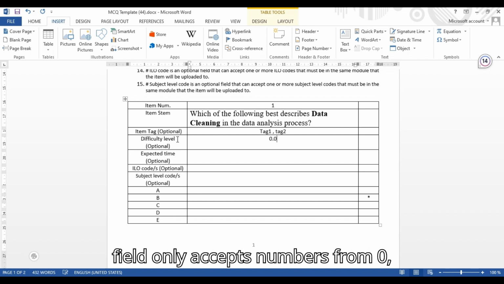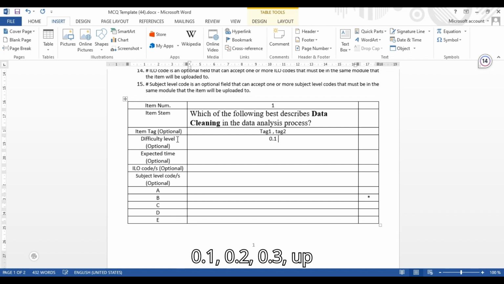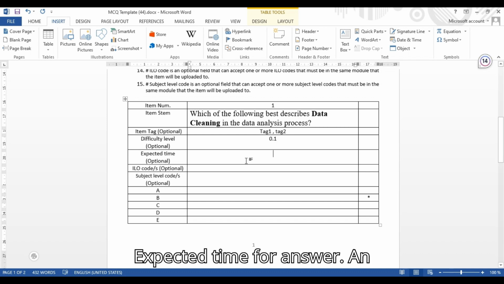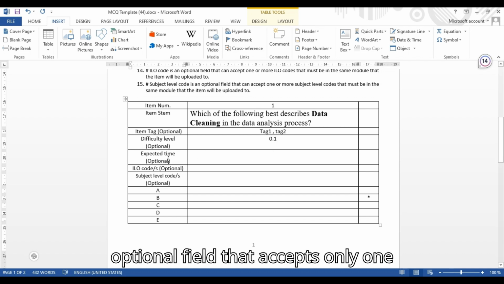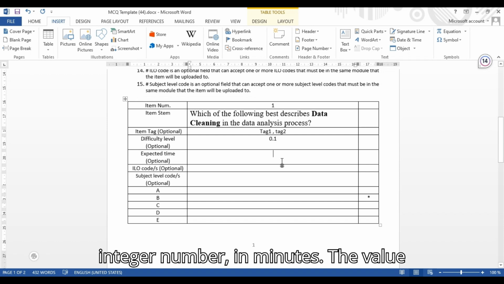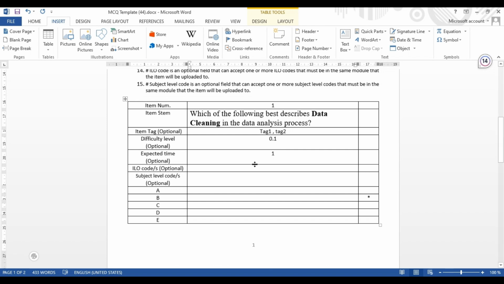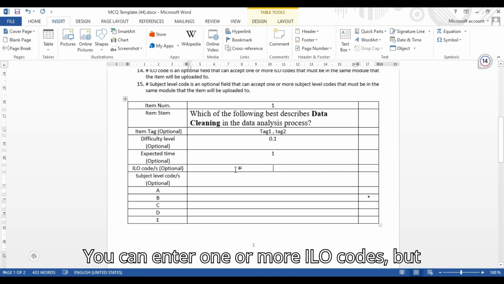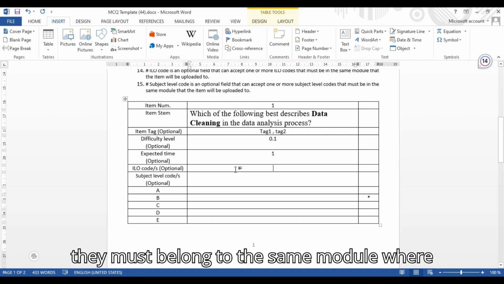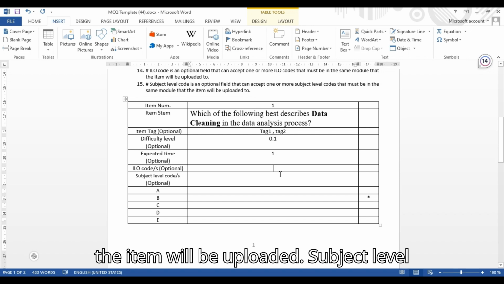The field only accepts numbers from 0, 0.1, 0.2, 0.3, up to 1. Expected time for answer. An optional field that accepts only one integer number, in minutes. The value must be between 1 and 120. ILO code. Optional. You can enter one or more ILO codes, but they must belong to the same module where the item will be uploaded.